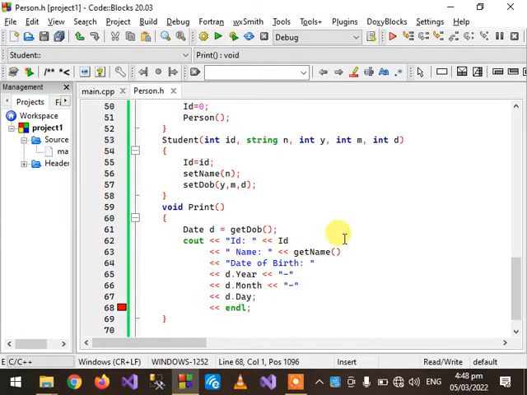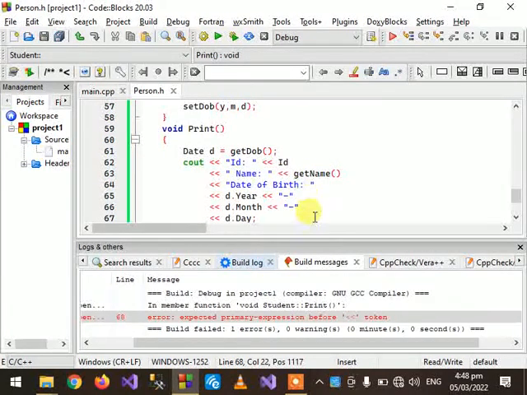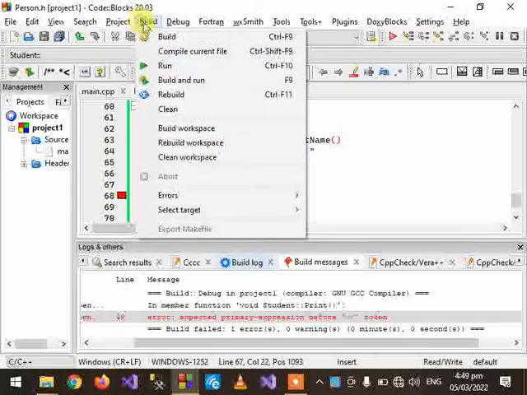Okay, there are some issues. Let us see these issues. The issues are not so severe. We will simply remove this semicolon from here, and then let us try to run the project again.